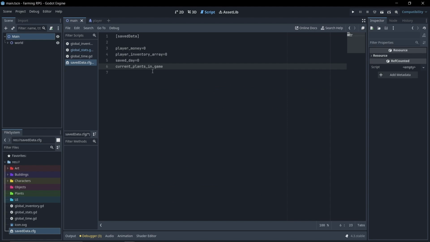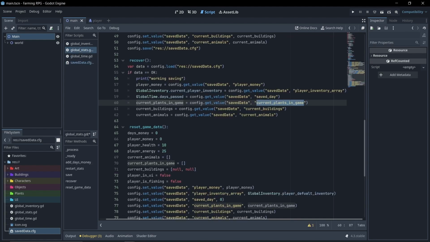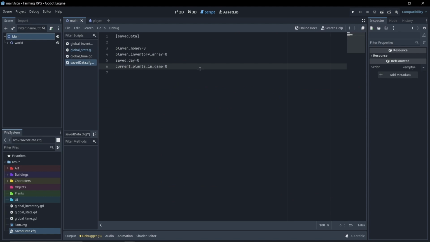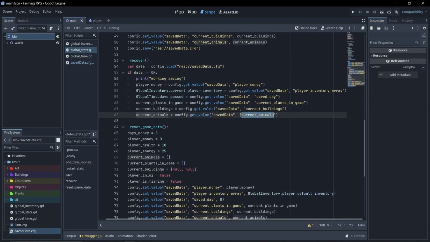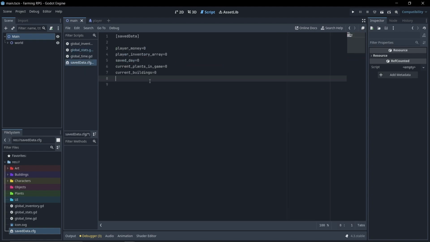Paste it, equal it to 0 also. Go to stats again, current buildings. Let's go ahead, paste that, equal it to 0. Next one, current animals. All right, awesome. That should be 6. Perfect. Equal it to 0. Now, because these aren't formatted correctly, I don't think it's going to like it.